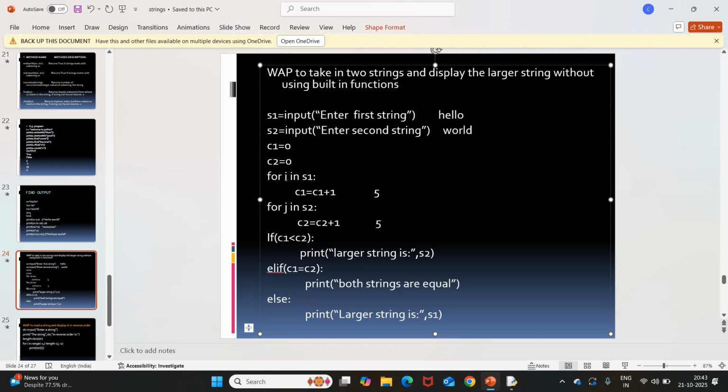So we have three conditions. If C1 is less than C2, we can write that the largest string is S2. We can check the counter. But in this case, this condition will not be applicable because both C1 and C2 are equal. So we go with the second condition: elif C1 equal to C2. We need to compare that using the equivalence operator, the double equal to symbol. If C1 equal to C2, we print out that both the strings are equal. Here in this case, both strings are equal, so we go with this condition.